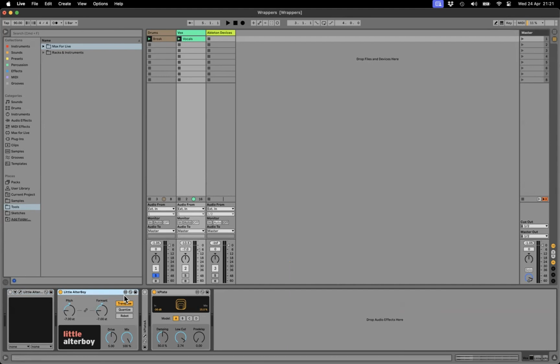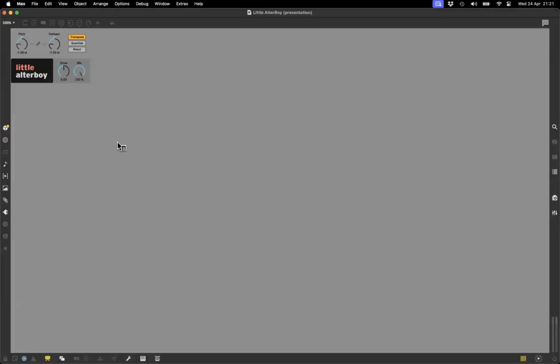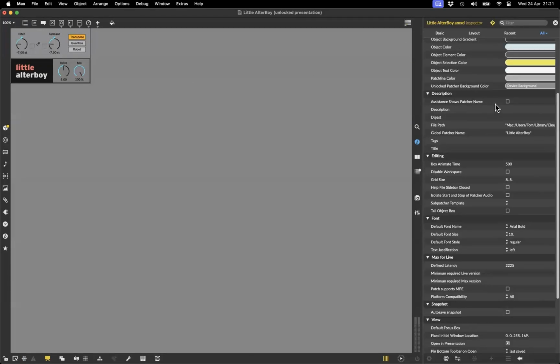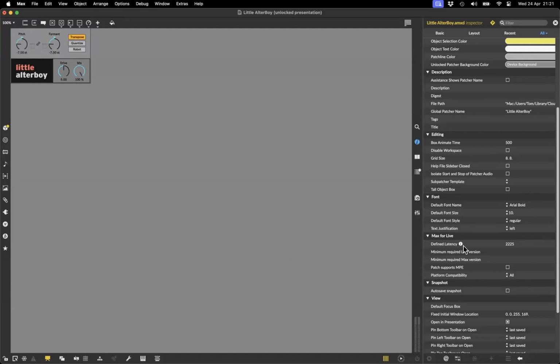So what you need to do is, inside the patch, in the patcher inspector. Again, with nothing selected, you can go up to the patcher inspector. You will see there is a setting over here for defined latency. And there I've set a number. That's going to be in milliseconds.